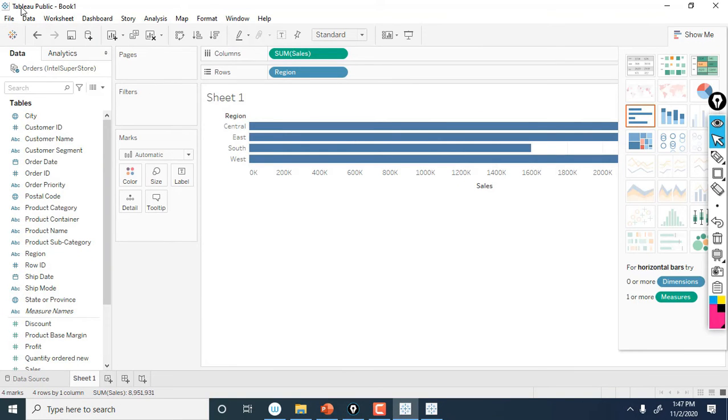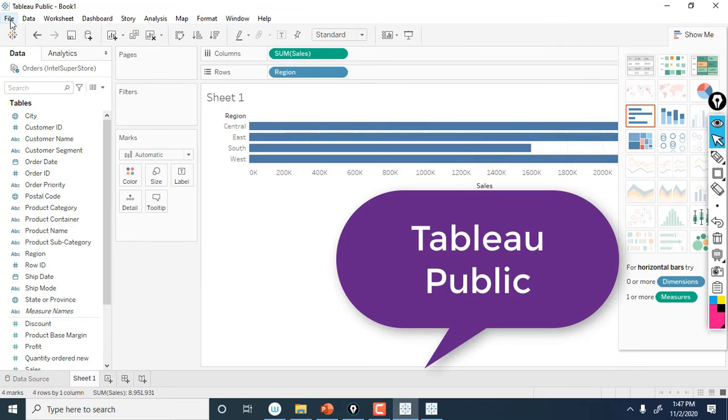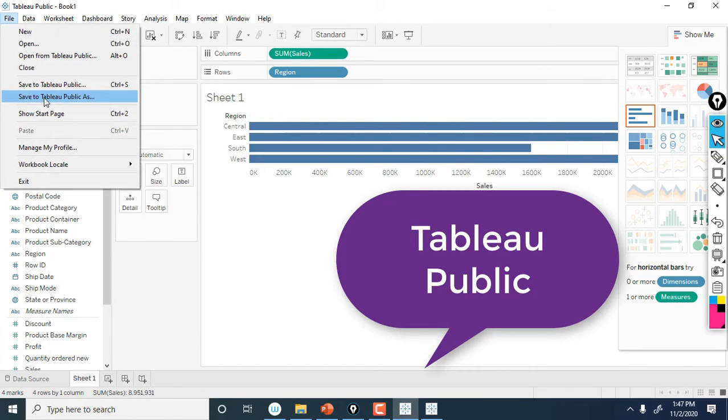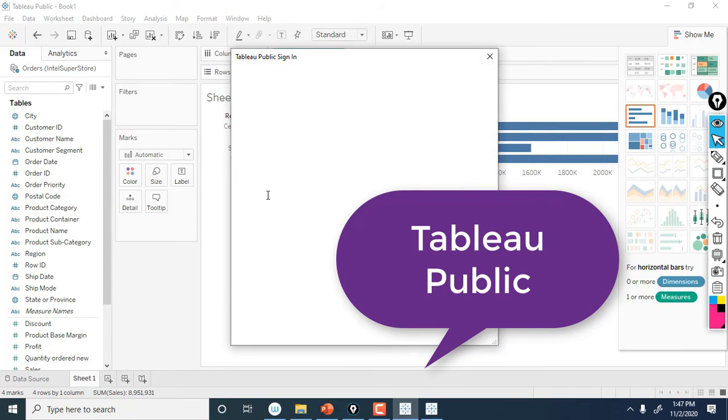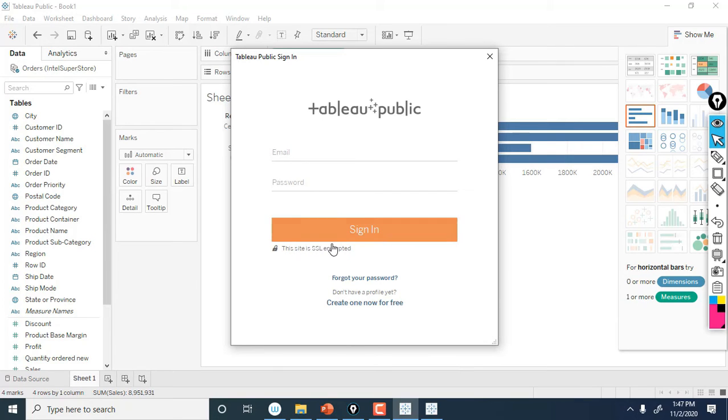Next difference we talk about is saving the visualization. Whatever visualization we have created in Tableau Public, let me go ahead with that. Here you can see Tableau Public at the top end. I want to save it. When I'm trying to save it, I cannot save it locally. I have to save on Tableau Public. That means I should have a Tableau Public account. If you don't have a Tableau Public account, you cannot save it.